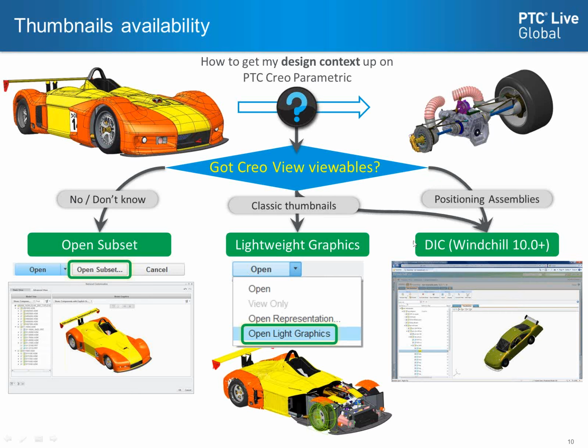It only supports the Windchill design context, the enterprise design context, the first method that I showed you. So if you're using positioning assemblies, that's the fastest way you can quickly visualize and filter an assembly. If you're using classic thumbnails, you can use either lightweight graphics or Windchill design context. And if you don't use thumbnails or don't know if you use thumbnails, Open Subset is always the fallback to quickly filter a context.